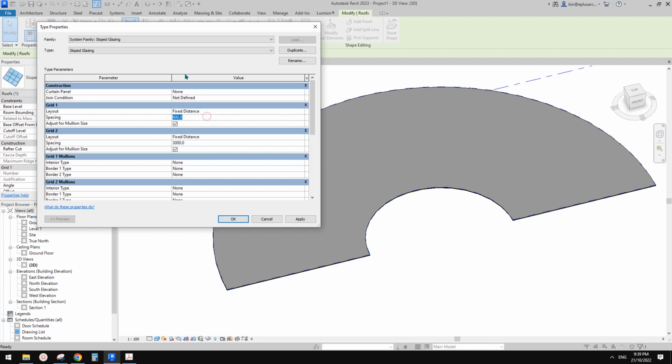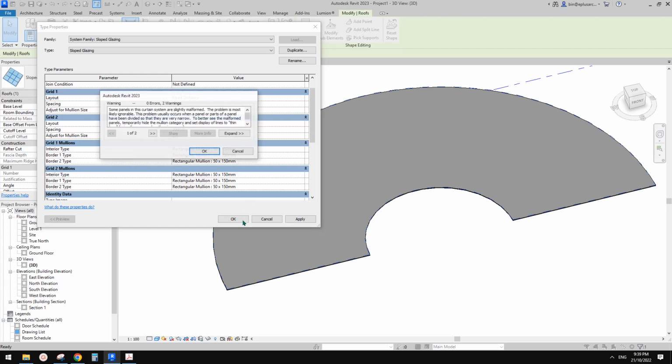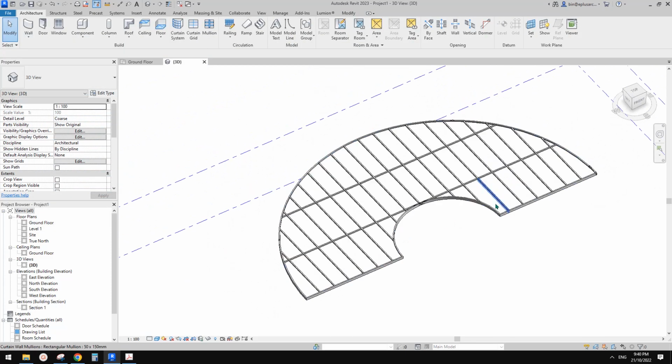Now for panels, I'll just leave it as none, or maybe we can change it to solid panel for example. And also for the grid, I'll just set a grid, maybe this one. I'll just Control C, Control V, and that's it. Now click OK. Okay, so we have a grid.